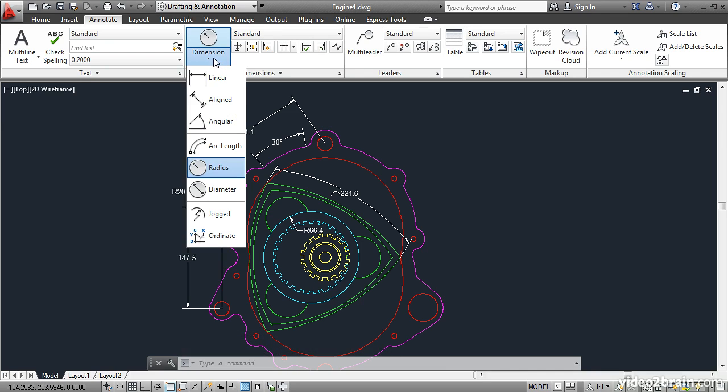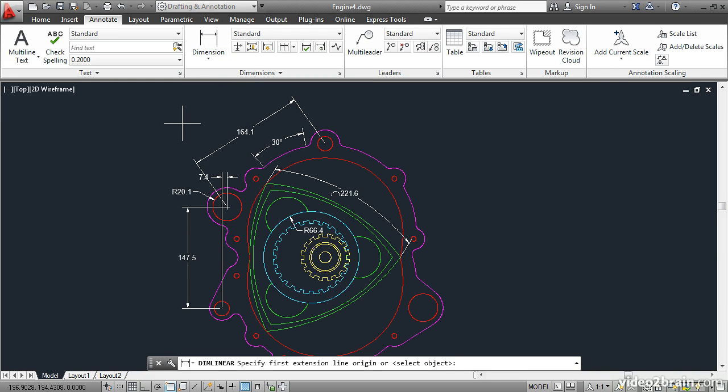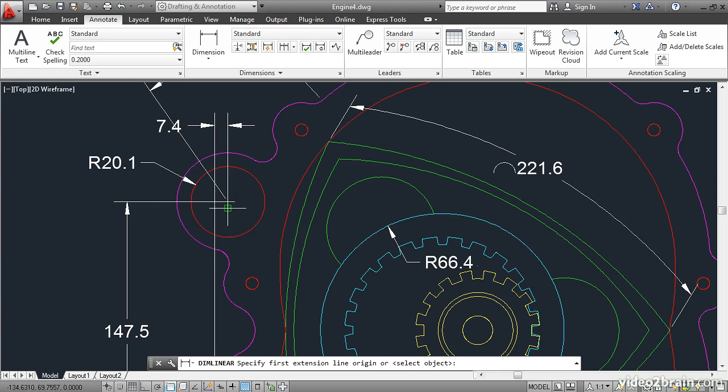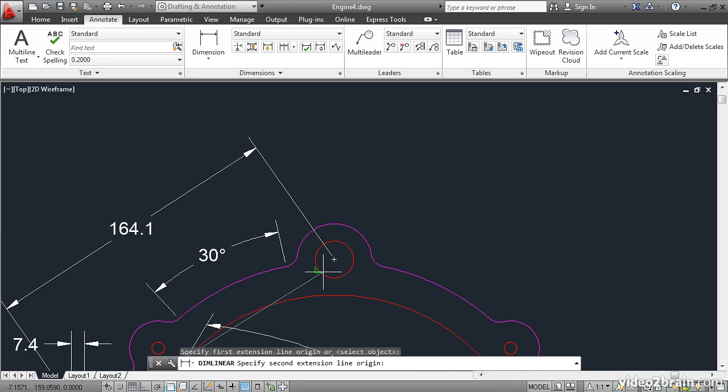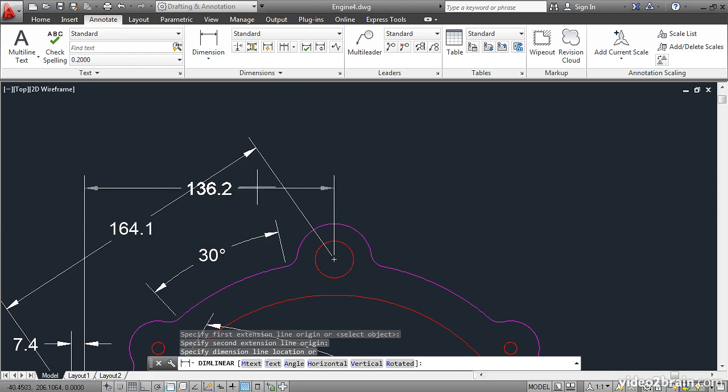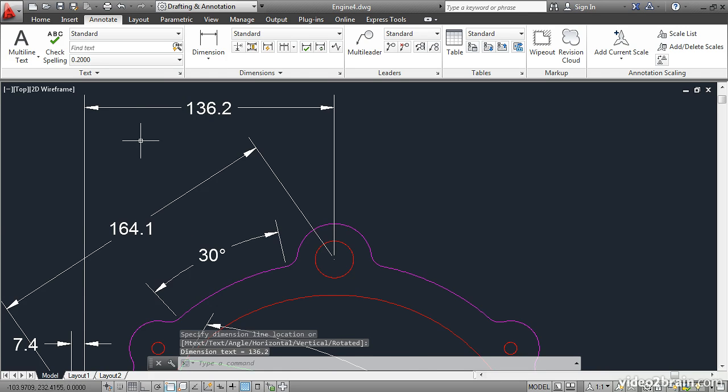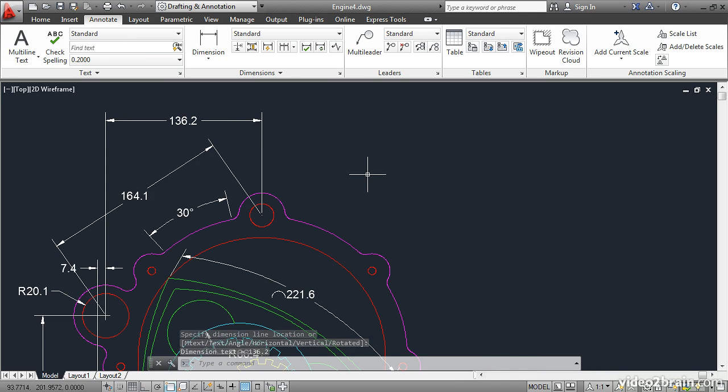Go back up to the flyout and let's create another linear dimension. This time we'll go from the center of this large circle to the center of this circle. Move the mouse up and click a point. We could do that again over here, but there's a specialized command that can help simplify this process. It's located right here on this flyout.